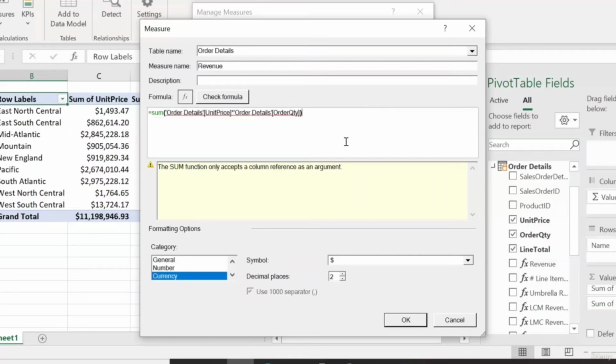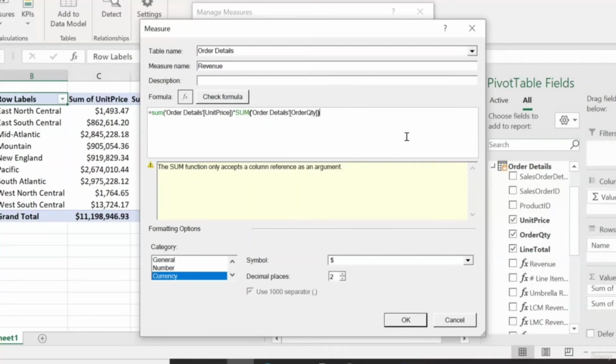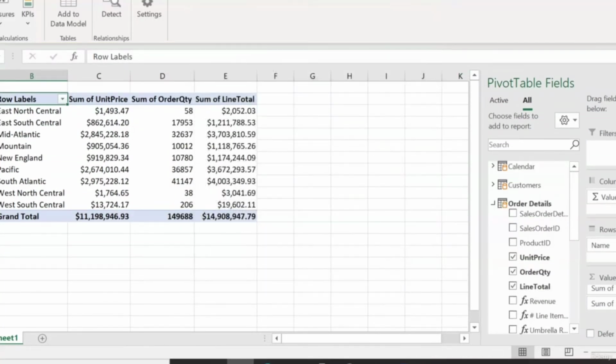So here's an idea. Since we know we're limited to summing only one column at a time, what if we sum unit price and then multiply that by the sum of order quantity? That way we're only passing in one column at a time to an individual sum function. So we'll put a closing parenthesis before our multiplication sign, and then we'll also sum our order quantity. And now we have something that looks syntactically correct, and we'll click Check Formula to confirm, and it looks like we have no errors. So let's click OK. And now we'll add our modified revenue measure to our pivot.